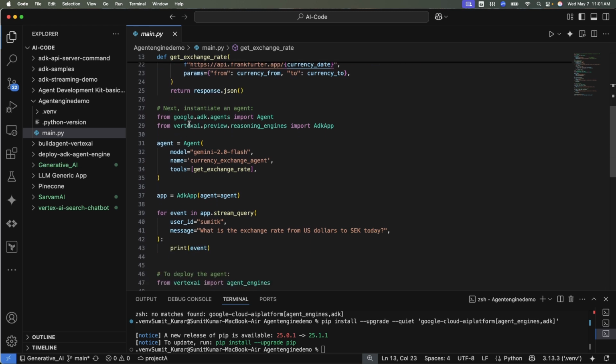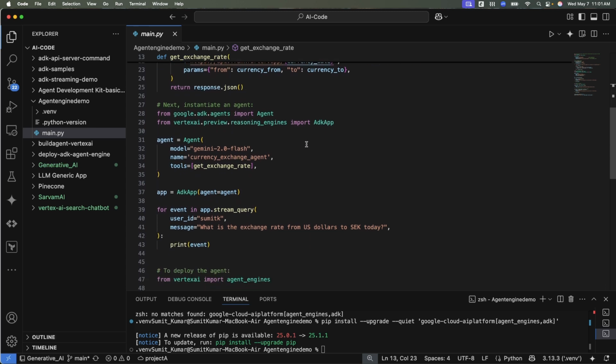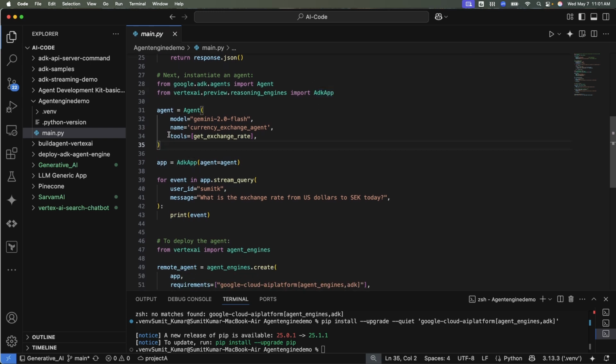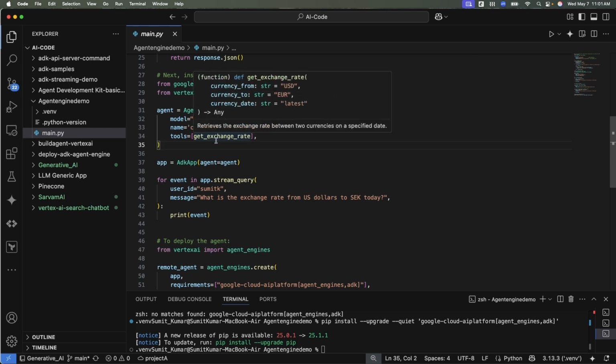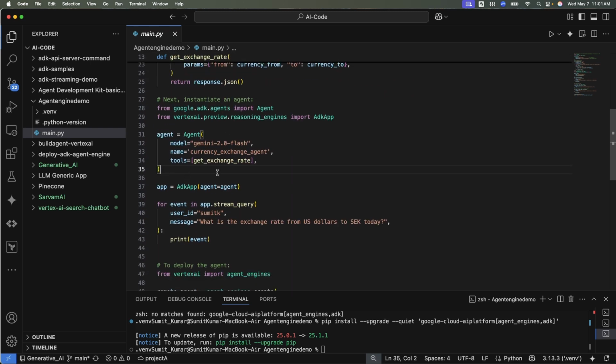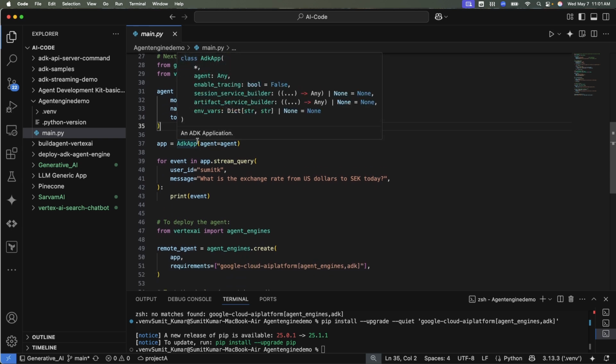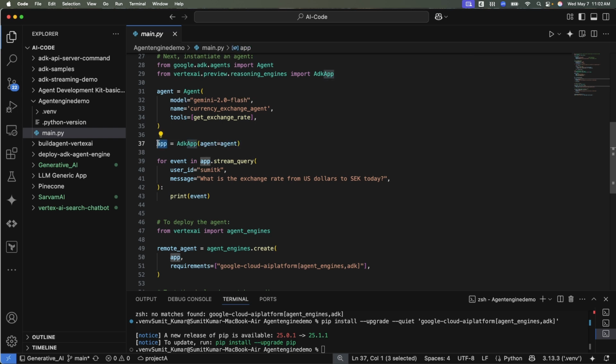Next, we are going to instantiate an agent like we did before. From google.adk.agents, we are importing the agent, and from vertexai.preview.reasoning_engines, we are importing the ADK app. Again we are defining the root agent. In the root agent, you provide the name of your agent, the model or the LLM, and the tools. The tool we are passing is get exchange rate. This is a function tool, and I'm passing this entire agent into the app variable.